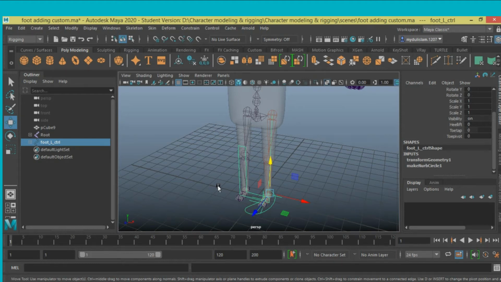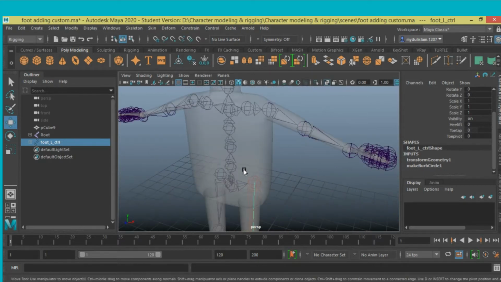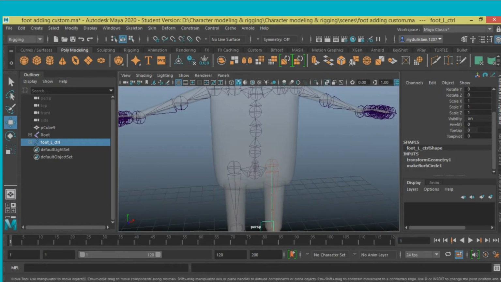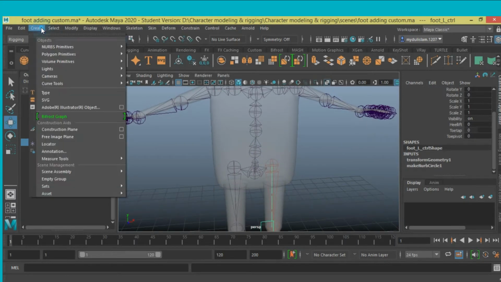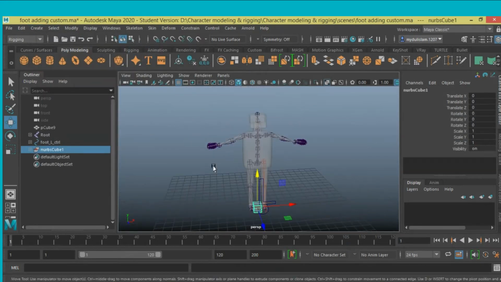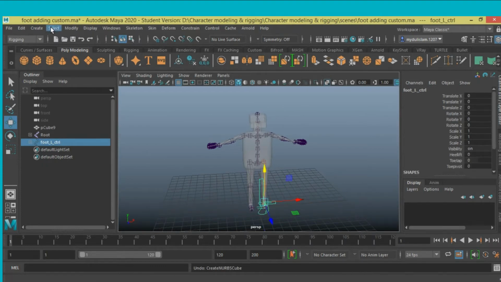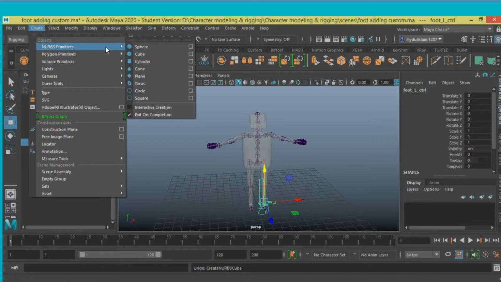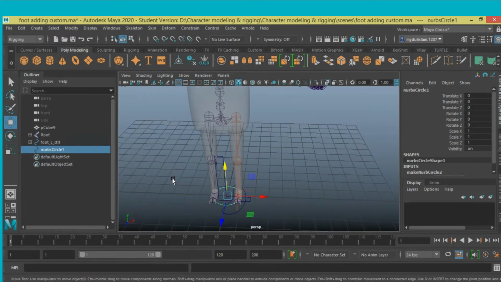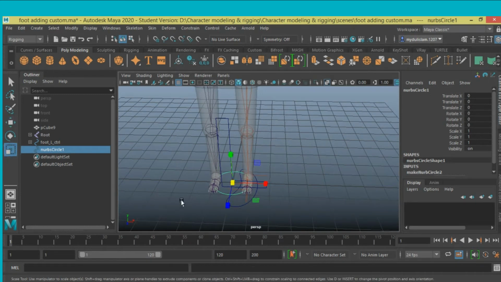Now we will create a controller for the spine joint. So go to Create, NURBS Primitives, take a cube. Press Ctrl G, then create NURBS, take a circle. Scale it.